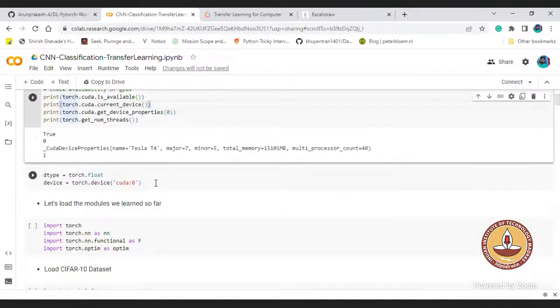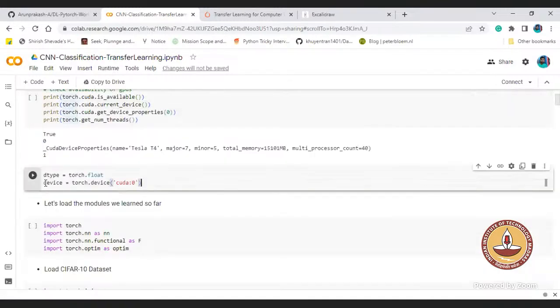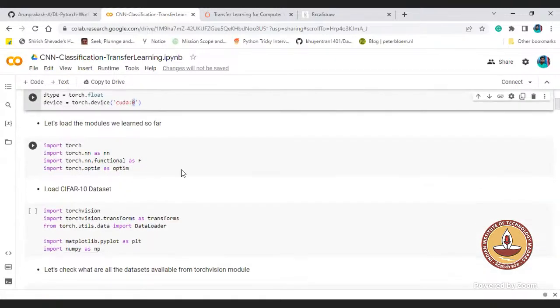Okay, so these are just what I'm using. Later, I'm going to push the data and the model to GPU. So I'm setting it to CUDA 0. The 0 simply says it's the identity of the GPU. We have only one, so we can ignore that.